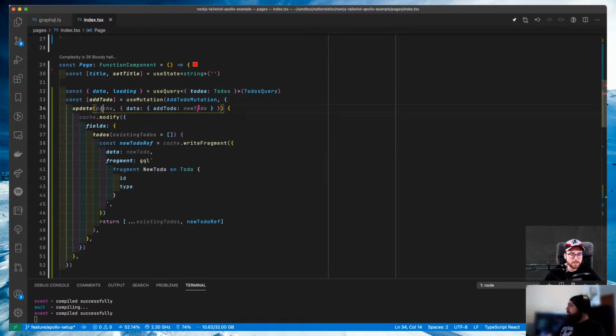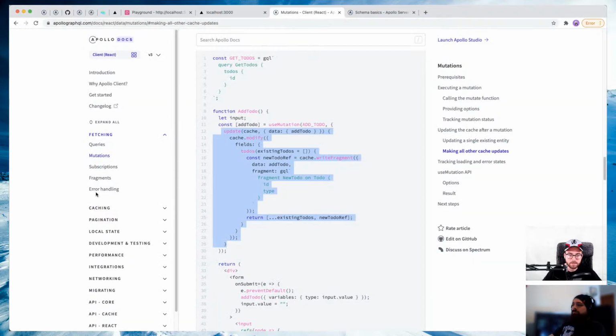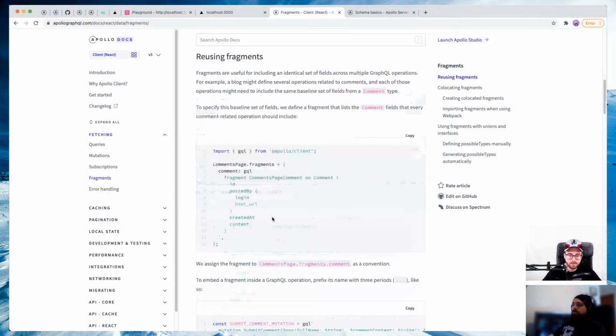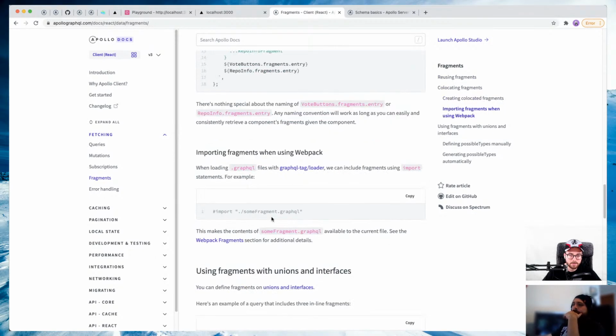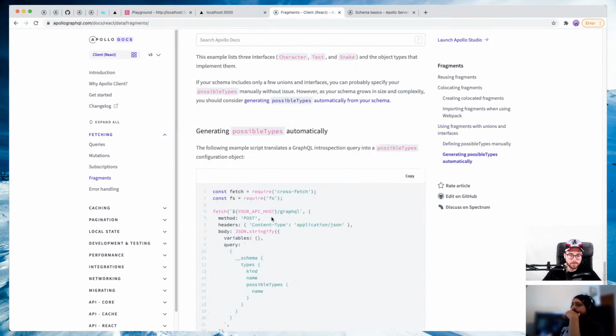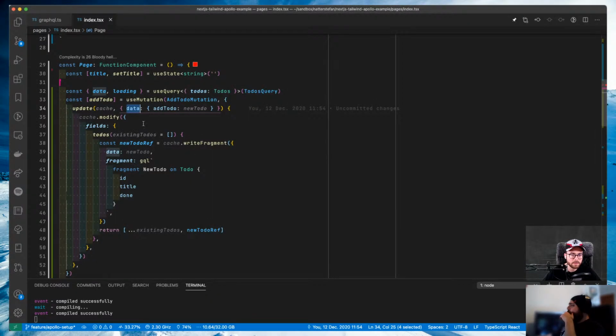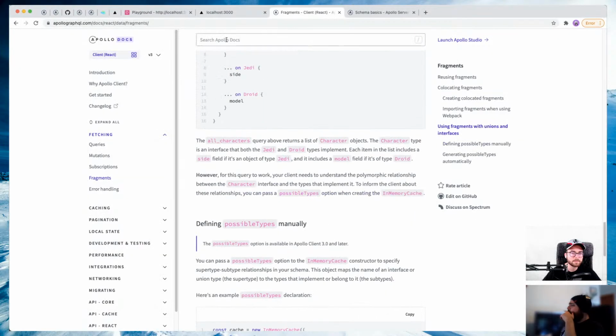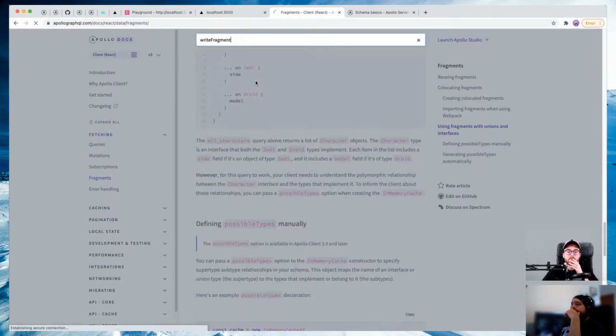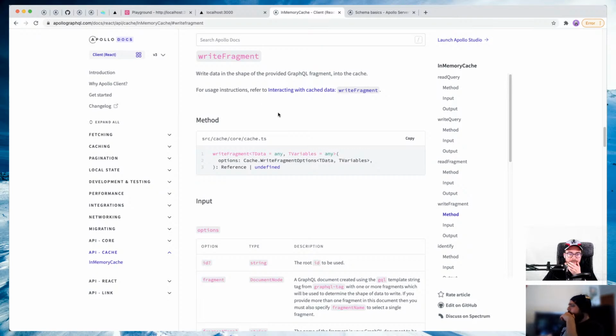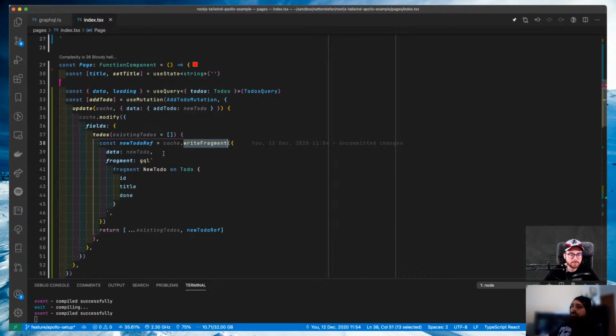So, okay, our update gets the current cache, we modify the current cache, and we say, okay, we write a fragment. Let's see, write fragment, code locating, implementing, use fragments, where is write fragment? Oh, it's not here. Oh, so how do we type that? Write fragment, here it is. Write data in the shape of the provided GraphQL fragments into the cache. Let's see, because we don't have a fragment actually yet.